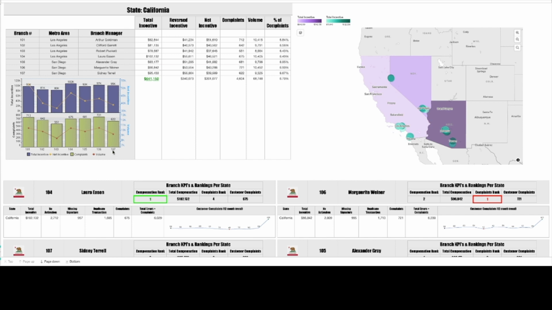For example, if we look at branch number 107, they started with an initial allocation up here of $95,000 in compensation, but only ended up netting $40,000 in compensation, most likely due to a high number of errors and complaints by customers that severely reduced their potential amount to be received.